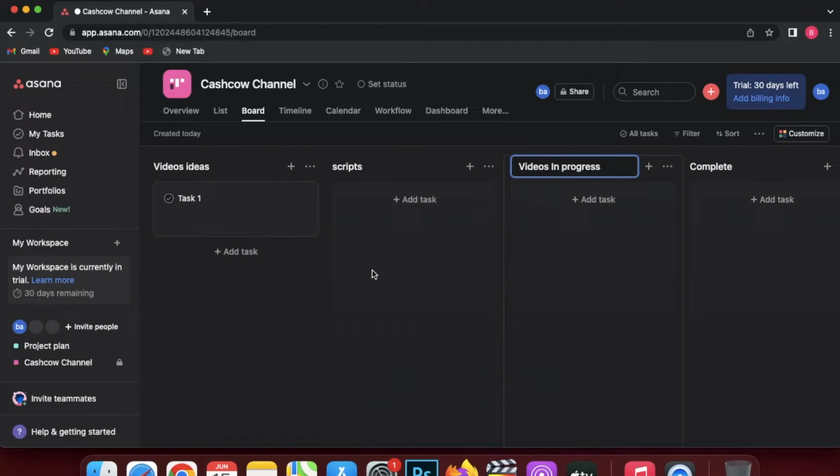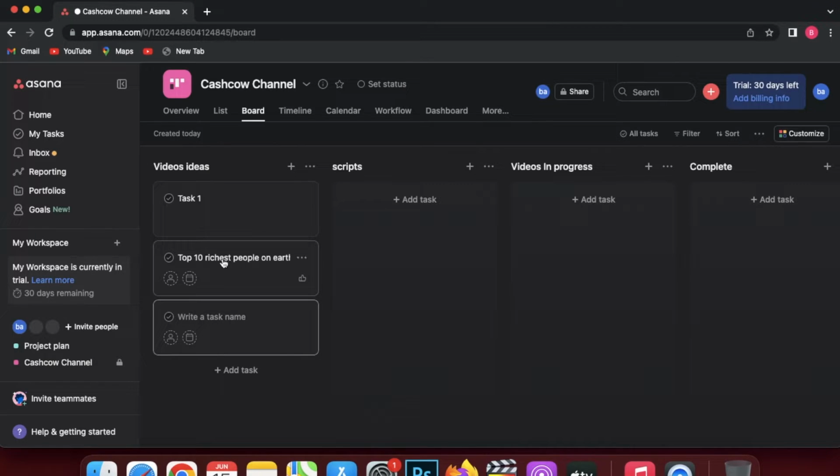Let's go ahead and add a task. To add a task, simply click on the add task button over here, and you can start writing your task. For example, we have top 10 richest people on earth, and we have this task right here. What we can do is click on this task and set it up.